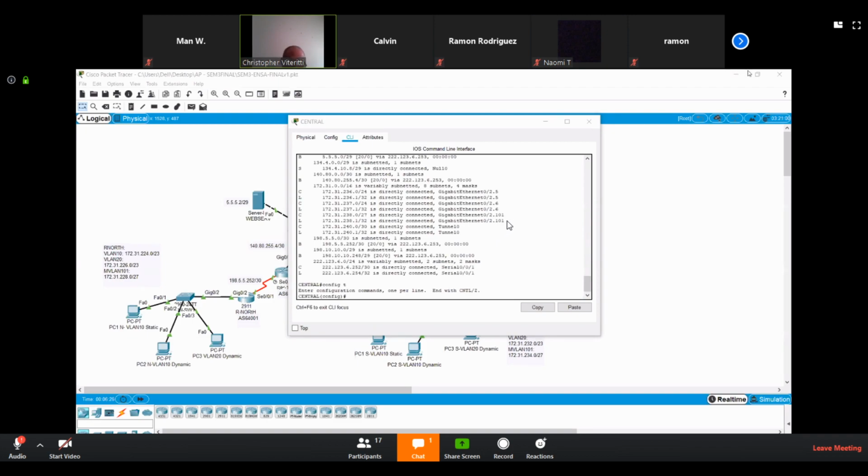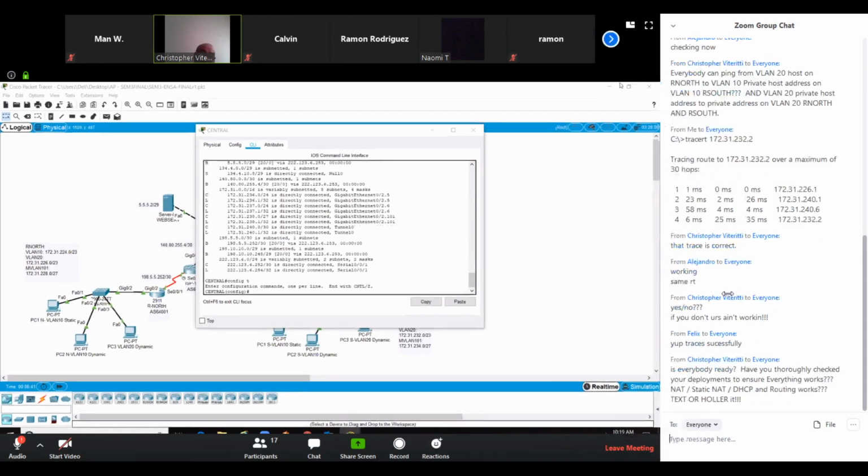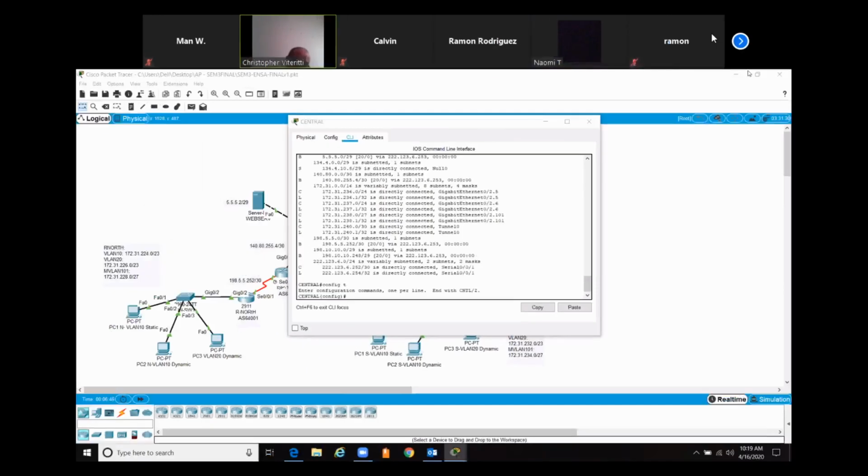Everybody ready? Did everybody check to see that their deployments completely work? Everything has to work. All right. I'm up to the part where I have to ping. So you said to ping. I should be able to ping any private address. That's right. That ping should go through the GRE tunnel.